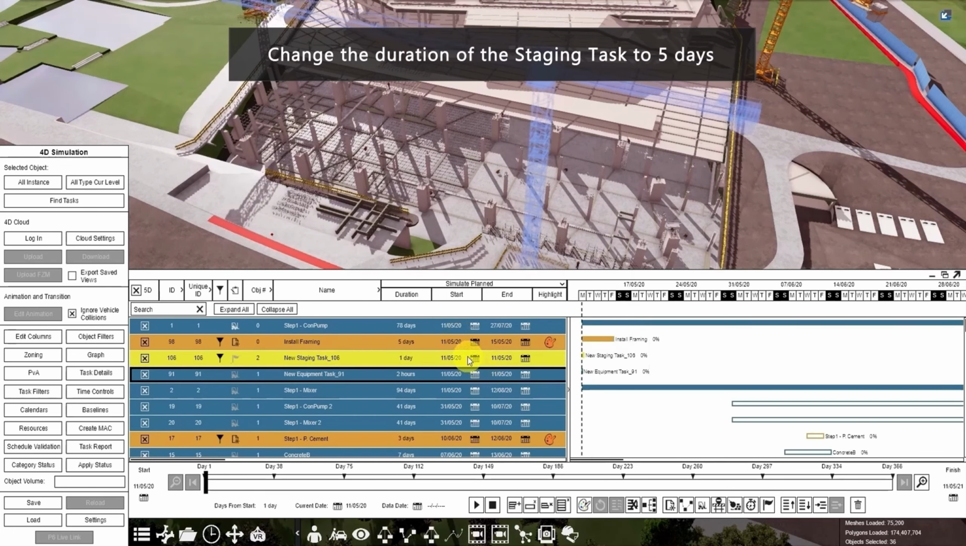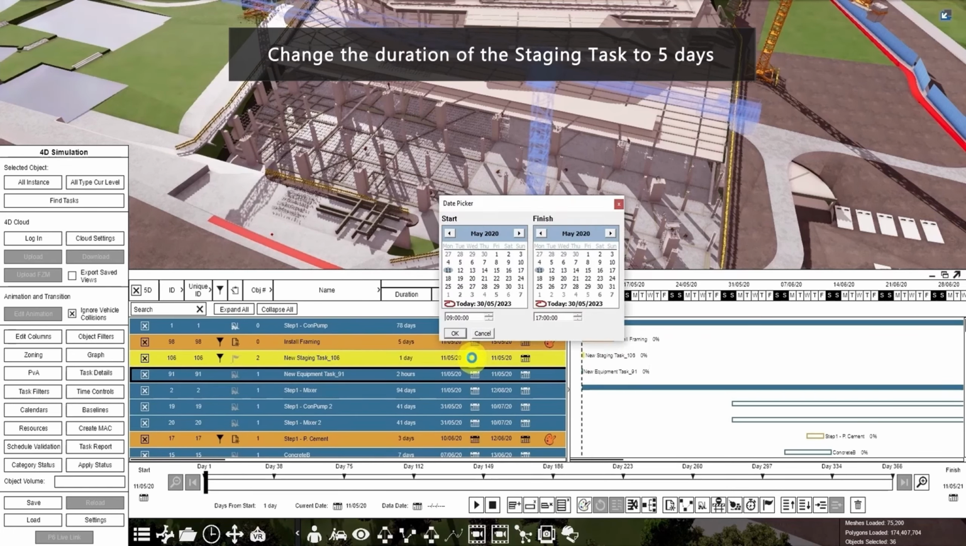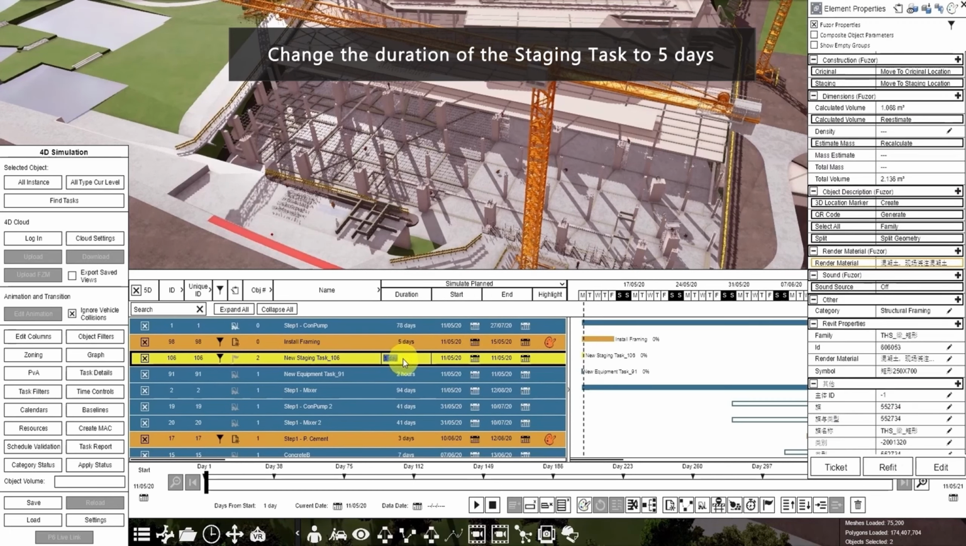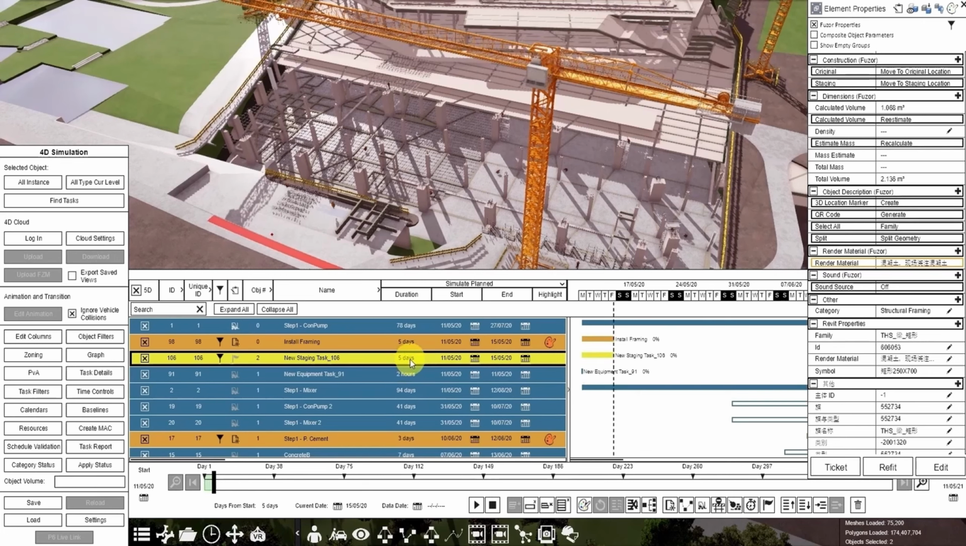Then for the new staging task, it will happen for 5 days. So you can double click here, then click 5, then click enter. Now the different tasks are more clear.